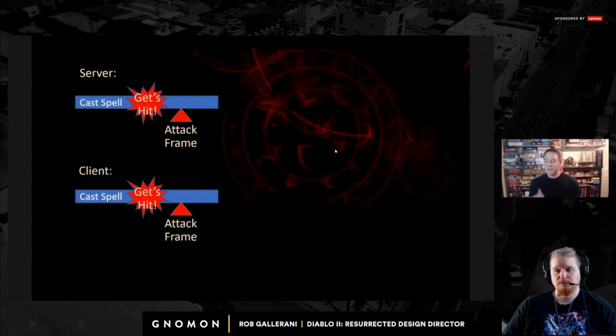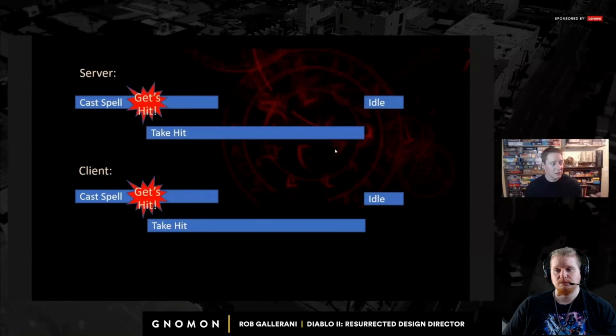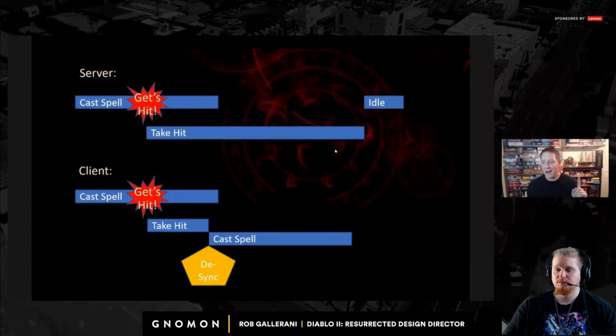Well, before I get to that attack frame, my character gets hit. Oh no, I've taken a hit. I'm now playing a take hit animation. I got knocked out of my spell before I could finish casting it. Monster hit me, now I'm reeling from the take hit. So the game is like, yeah, you're going to play your take hit and then you'll eventually return back to idle. Well, what was happening was you could desync your client to start casting another spell. You could basically interrupt out of your take hit to do another thing.